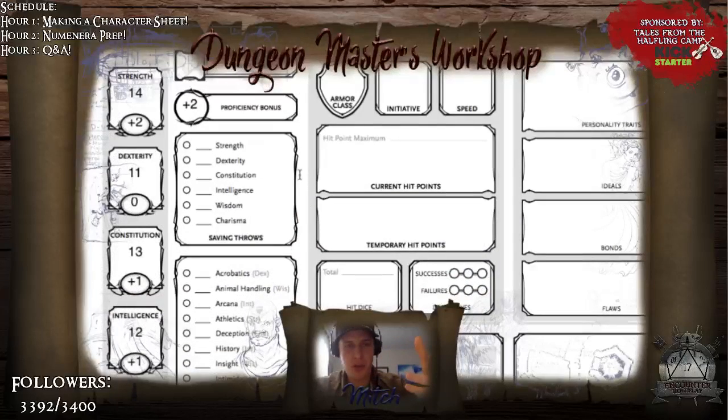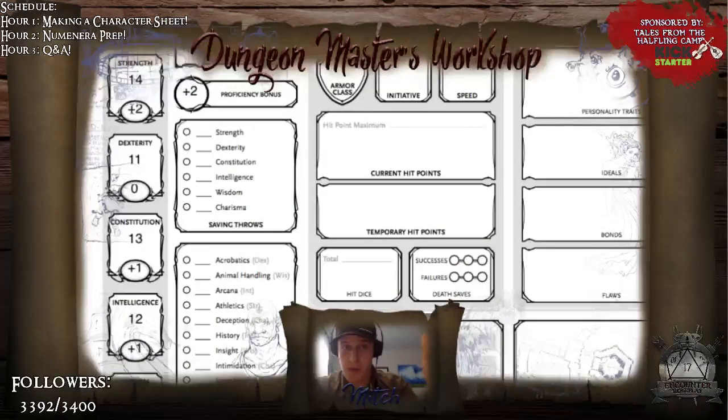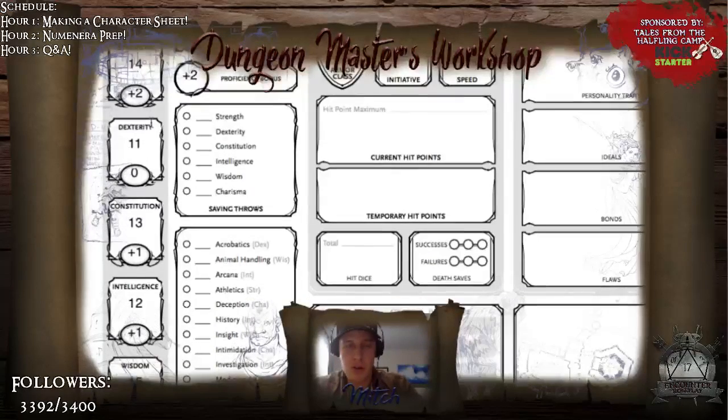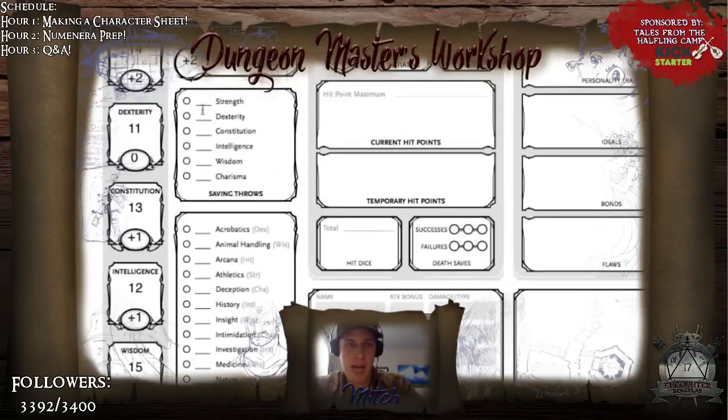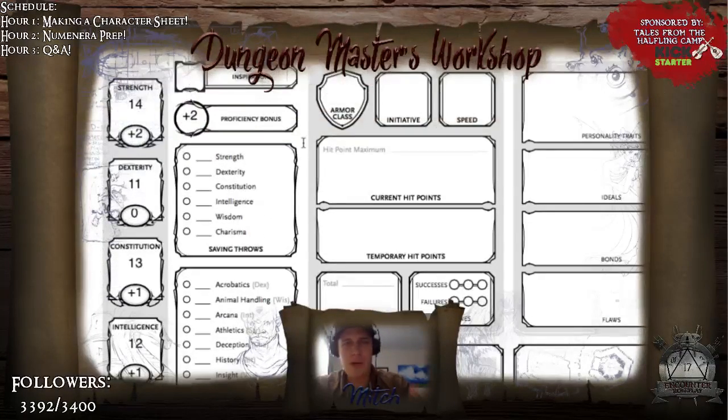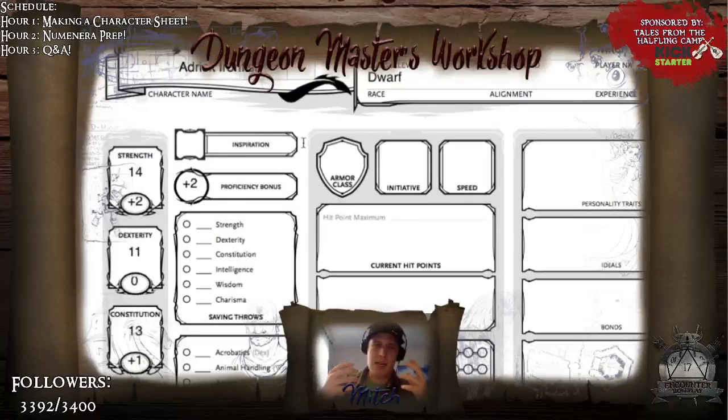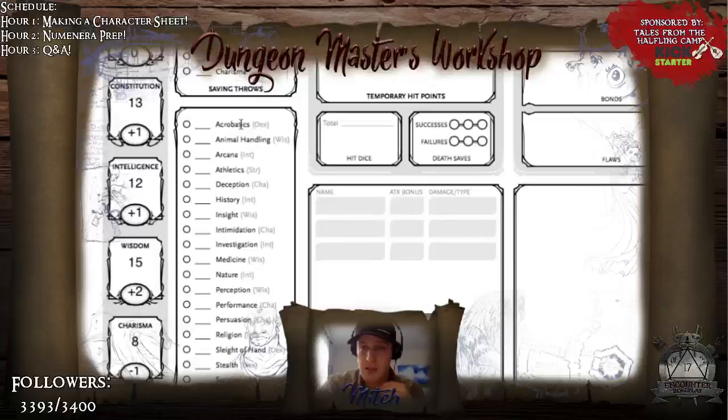Cool. So your saving throws are going to be a combination of the modifier, the smaller number underneath your ability score, as well as your proficiency bonus. But how do I know which saving throws I'm proficient with? How do I know which skills I'm proficient with? Skills function in the exact same way. If you look underneath, each skill has its relevant ability score in brackets next to it.